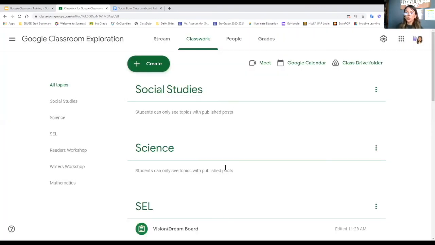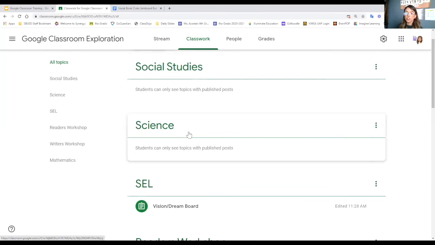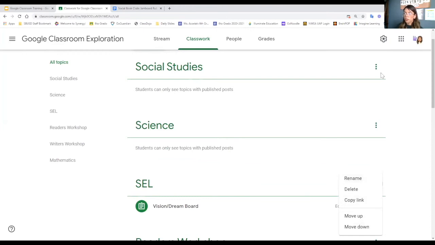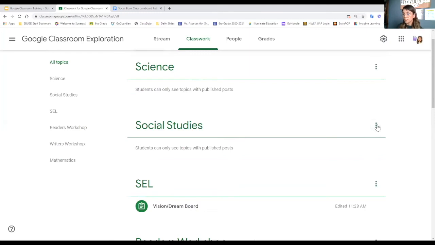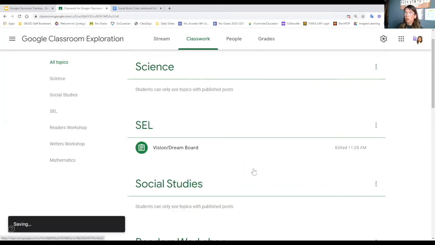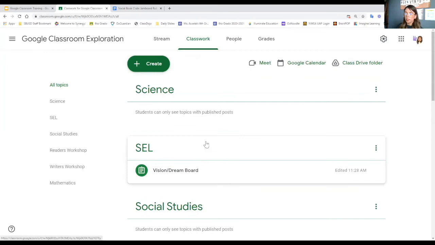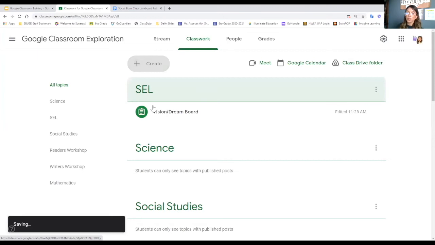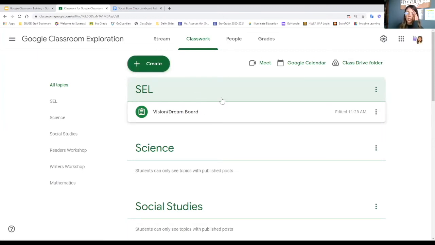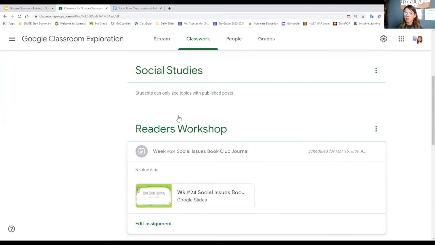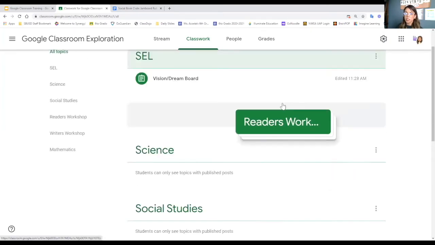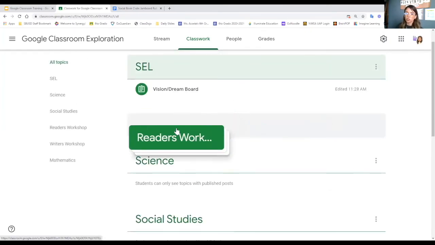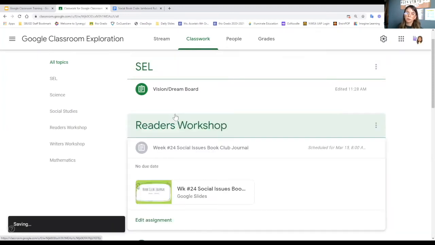If you don't want social studies or science to be at the very top, you can move it up or down. So you can move it down and keep moving it down. Or you can just move right away by grabbing it all the way to the top. So if I want SEL to be the first thing that the students see, I'll just move it to the top. If I want Reader's Workshop to be the next, because that's our next subject on the schedule, I can also grab it and drag it to the top.